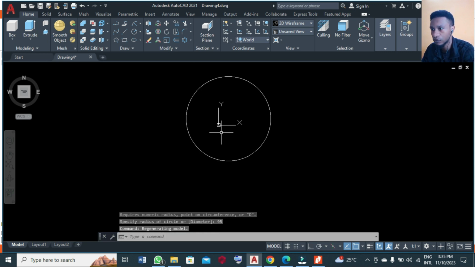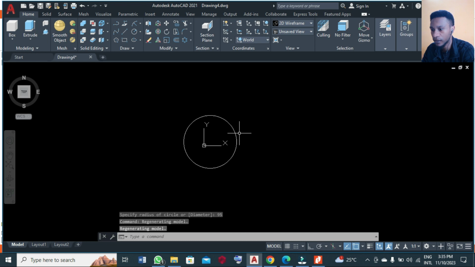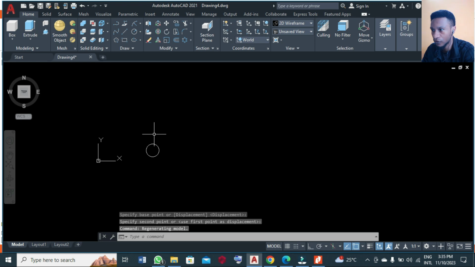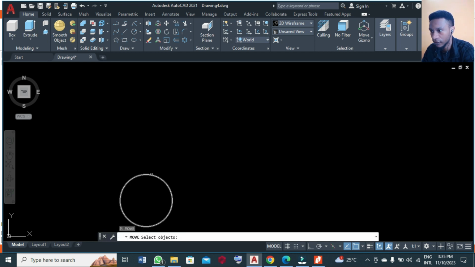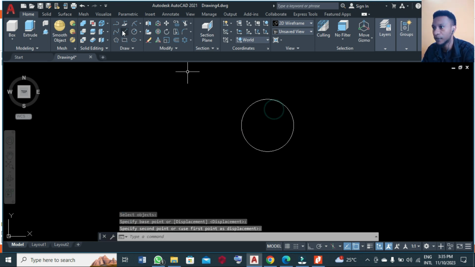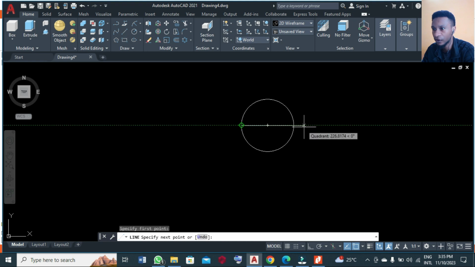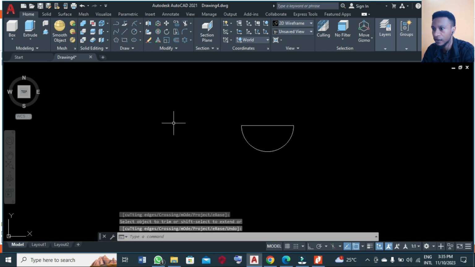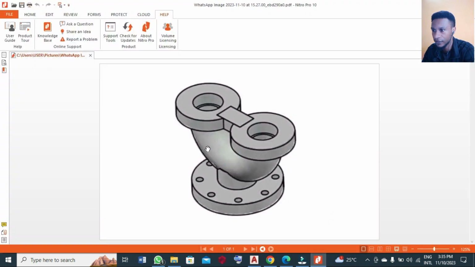Okay, I have to zoom in to get my circle. Let me move it up so that you see the circle very clearly. Okay, let's keep our circle here, and then I will pick a line tool and make a line across the diameter from one side to the other side, and I'm going to trim off this part of the circle. Then I will have this. Now if you look at the drawing, you see that I have this curved part now.